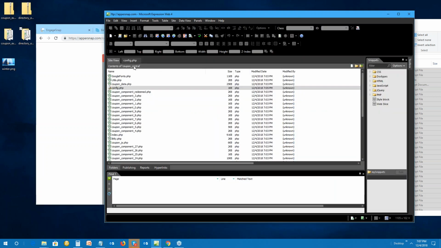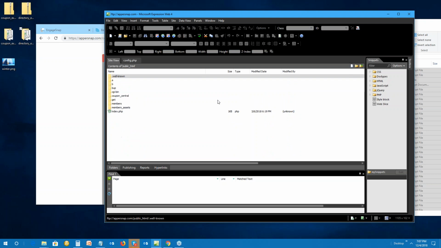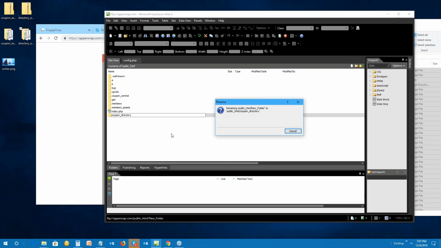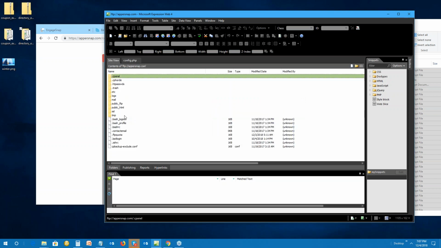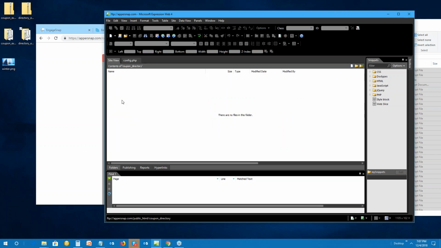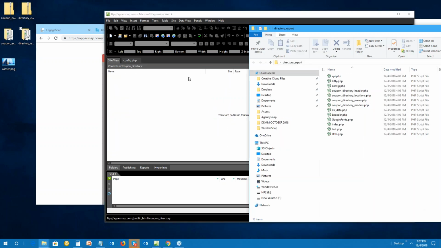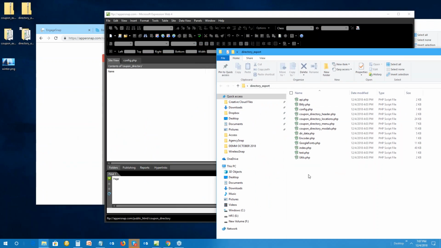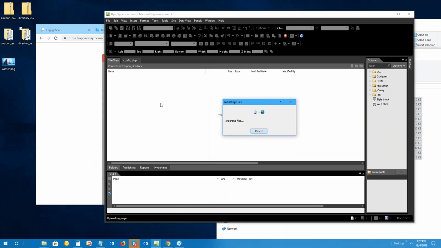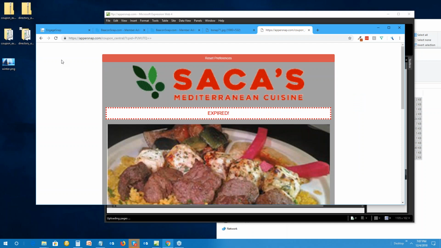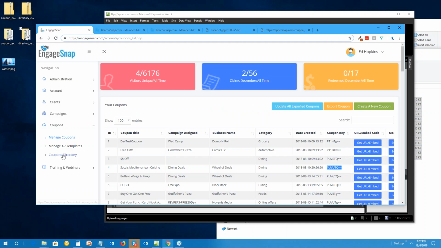So now let's do one for our directory. So I'm going to go up, and I'm going to make a folder called coupon directory. You can put this anywhere you want; you don't have to make it the same as mine. I'm just doing it for the sake of argument. So I'm going to open up coupon directory, and now I'm going to slide these files into the installation. Boom. Go back over to my EngageSnap, go to directory here.